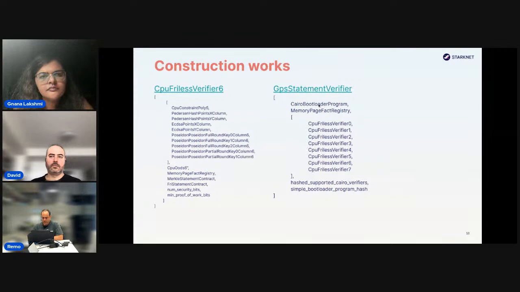For the main contract, we have essentially, as you can see here, the bootloader program, all the verifiers, the sub verifiers for the different layouts that we deployed before, and a couple of parameters. The hash supported Cairo verifiers and the bootloader program hash are essentially the program hash of the Cairo verifier itself or the bootloader itself. It's needed in order to cement the fact of the verification with the program that produced the verification. Okay. And also if you click on it later on, you can see the actual code of the constructor in GitHub. I will not do it now because it will not show. It's not shared.